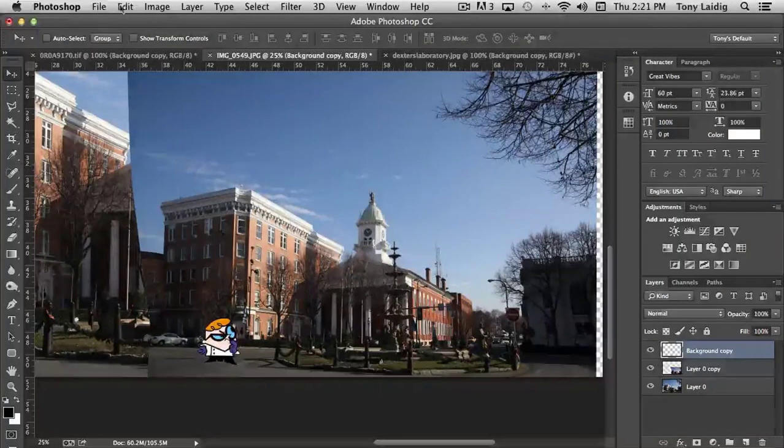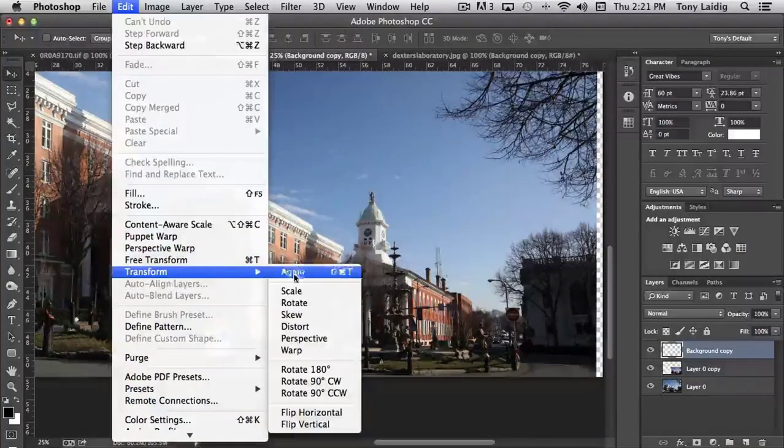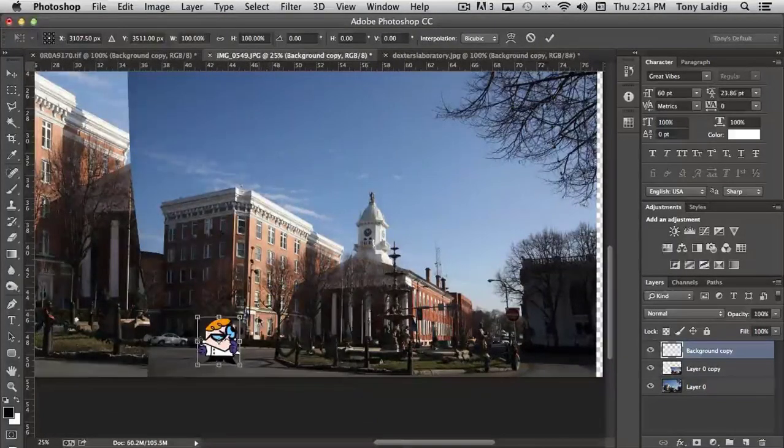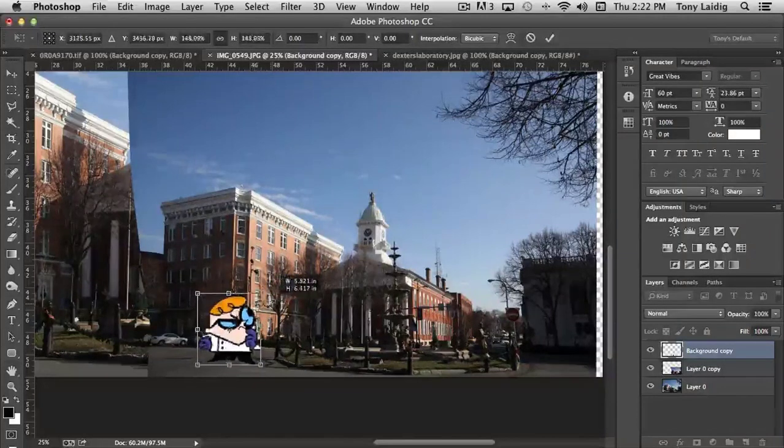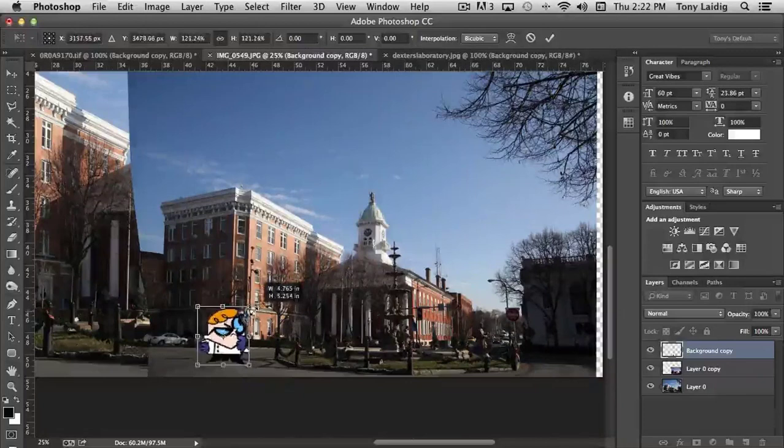The same is true with scale. If I choose Edit, Transform, Scale, you'll notice that I can scale him freely, or I can hold the Shift key down and he'll scale proportionately. And you'll notice that the width and the height percentages are also up here. You can lock them by clicking the little chain. And that way, however I scale, it's always going to scale proportionately. Okay, so you have a lot of control both here and in the top toolbar as well.